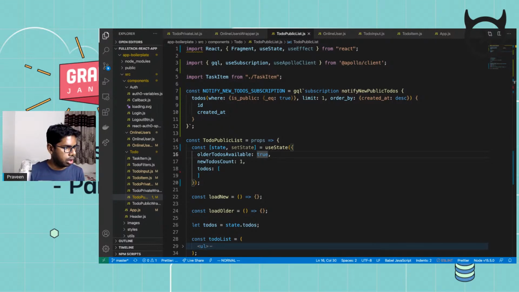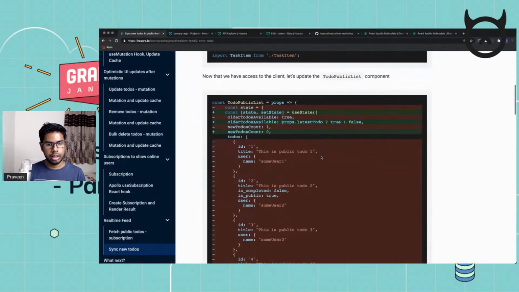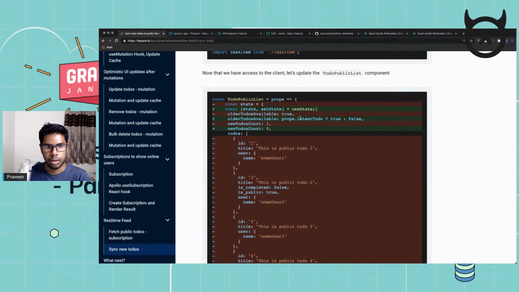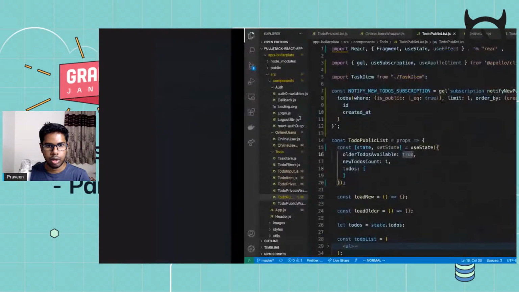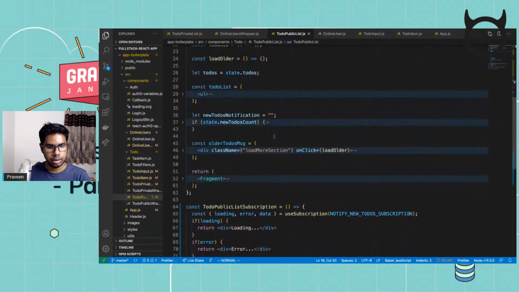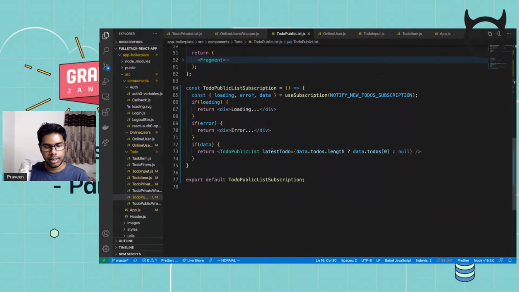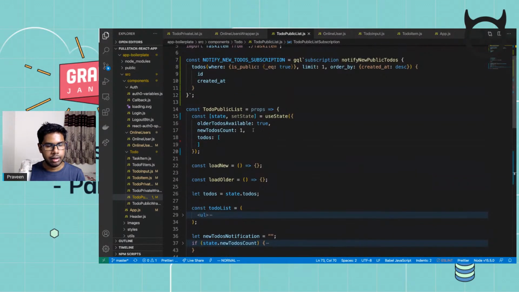Meanwhile, I'll go back to check what are the different props being received. If you look at our previous component, which is the to-do public list subscription, we are receiving a latest to-do prop from the to-do public list call, which is sending the exact to-do which is available. So if the latest to-do object is available for access, then we can make use of that for showing the older to-dos being available. If not, we can see that it's false.